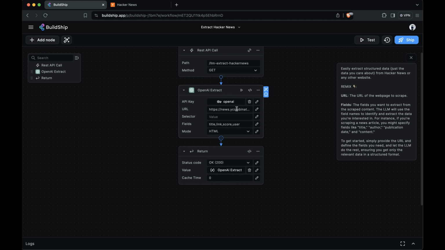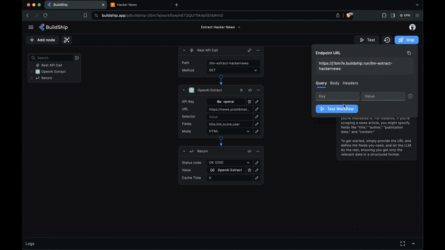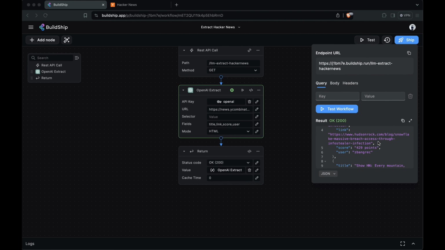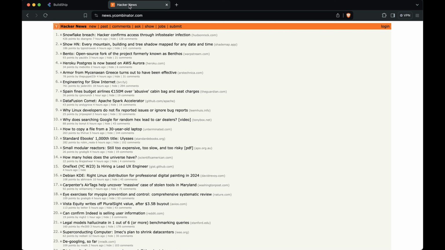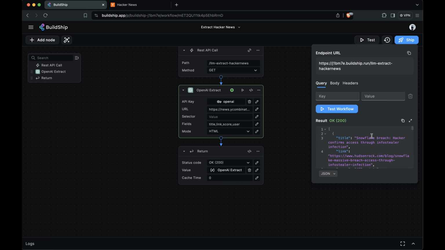We're going to be extracting specific fields from Hacker News, such as title, link, score, and user. Let's kick off the extraction by testing our workflow. Wow, look at that. We're getting back only the data we care about. That is the title, link, score, and user. Now let's do a quick check on Hacker News to verify this data is accurate. The first post here is titled Snowflake Breach. If we look at our results, we can see that it matches.